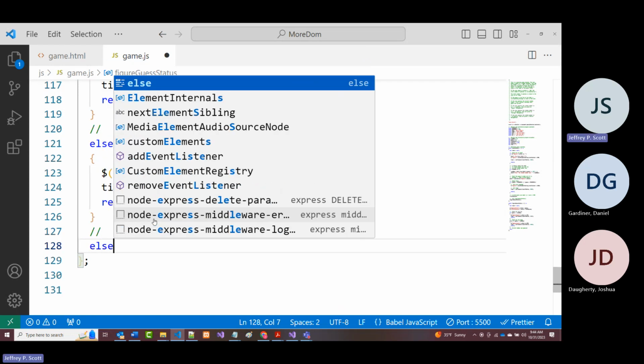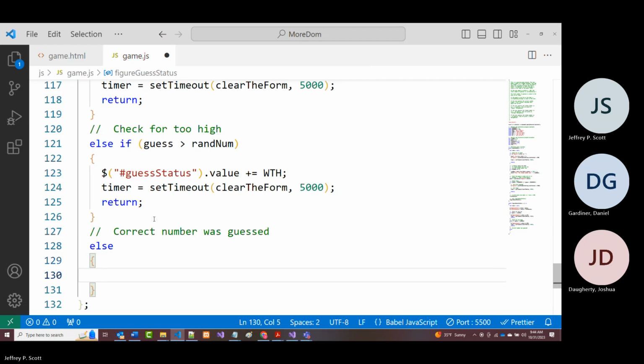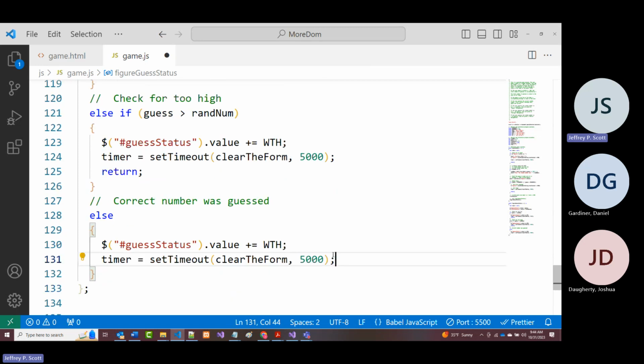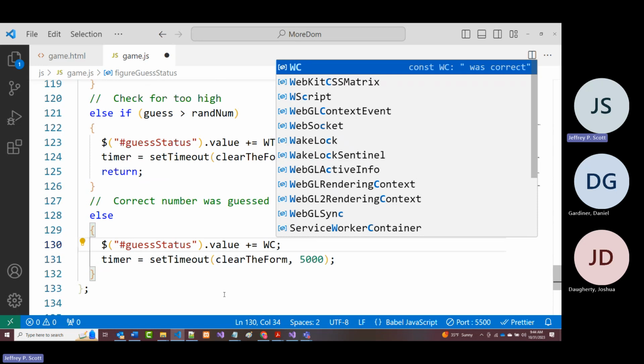So it'll be an else. And let's just grab these. I don't need the return because I'm at the end of the routine. We could put it in there. It certainly wouldn't hurt anything. So here was correct. And again, we'll clear it out in 5 seconds. That's it. So we could put a return here, but since we're at the end of the function, there is an implied return right there anyway. But like I said, we could put that in there.